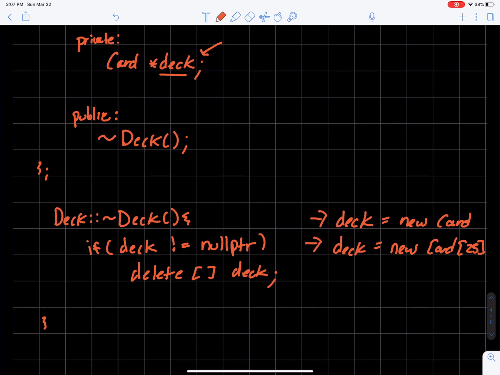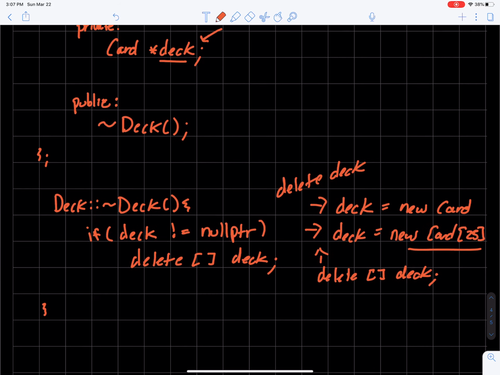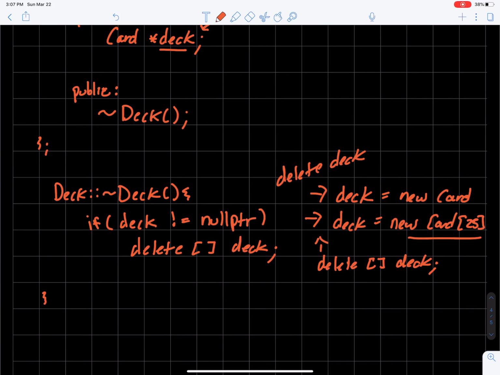Depending on the way we allocated memory, it really determines the way we deallocate it. With this one, we say delete deck, whereas with this one, we say delete[] deck. So this is why the compiler can't automatically assume how to destroy our pointers, because it doesn't know how you allocated memory. And if this was a double pointer, then you would even do it in a different way.